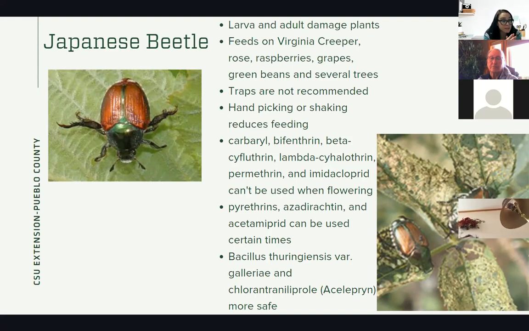You'll see traps advertised, they have them at garden stores. We don't recommend the traps. They do trap a lot of them, but they have an attractant in them, and research has been showing that those traps actually bring more into the area than they actually trap. So you're actually doing yourself a bit of a disservice by having those traps because you're just bringing more of them in.